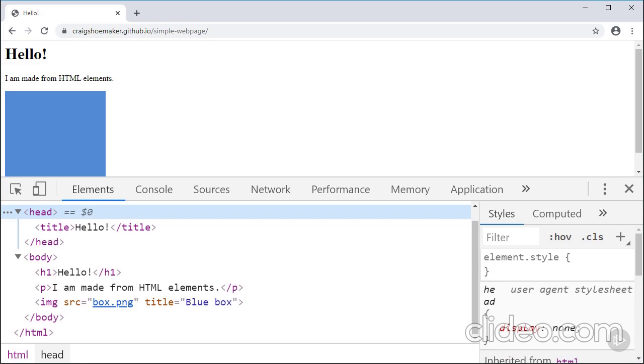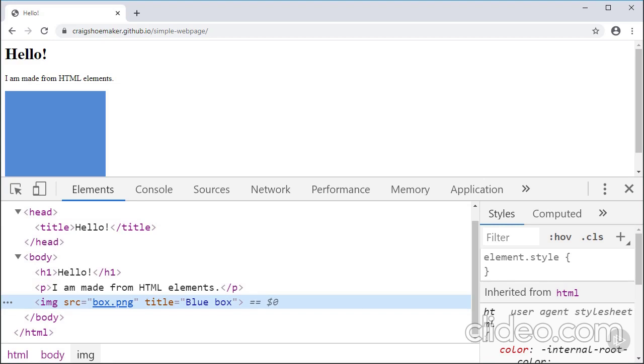We'll dive into those roles and meanings in a moment, but for now, when we look at this page, you can see that it's built from a series of elements where each one has its tag: HTML, head, title, body, H1, P, and IMG for images. Okay, let's look at the image element just a little bit closer. This element has the IMG tag, but it also has some additional information associated with it. The source and title parts of the element are what's known as attributes.